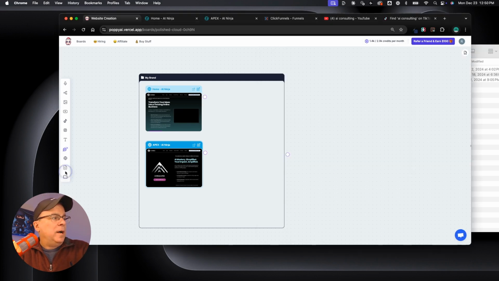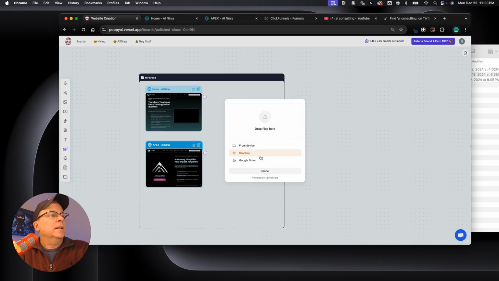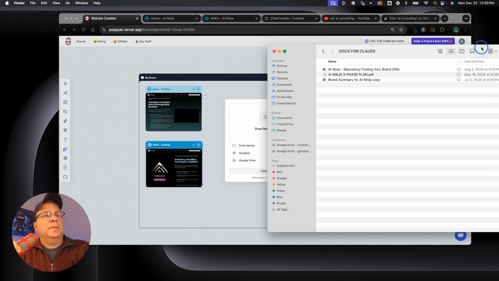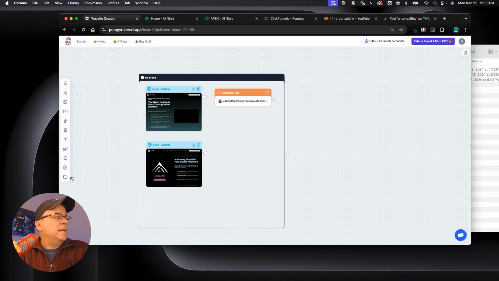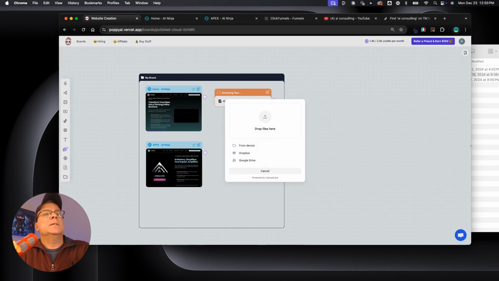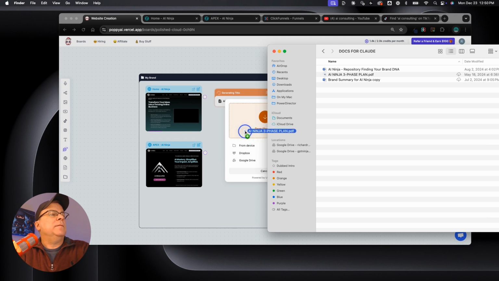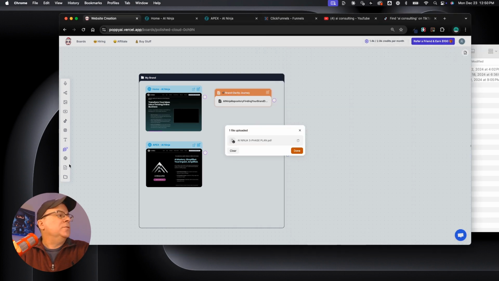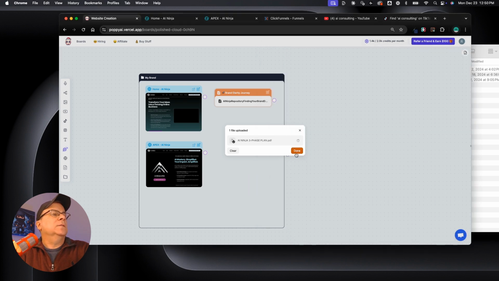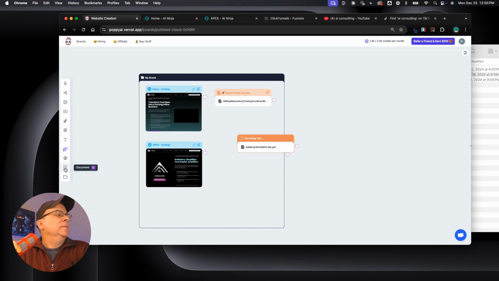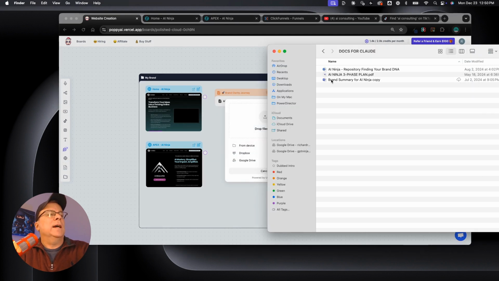So I go into Poppy and I click on document. I want to drop the file. I can drop the files there. So I'm going to grab this one and drop it, hit done, and it's going to go ahead and I'm going to do the same thing for those other documents. I'm going to drop this PDF in here, and then I'm also going to do the same thing and drop my brand summary in here as well. So hit done.